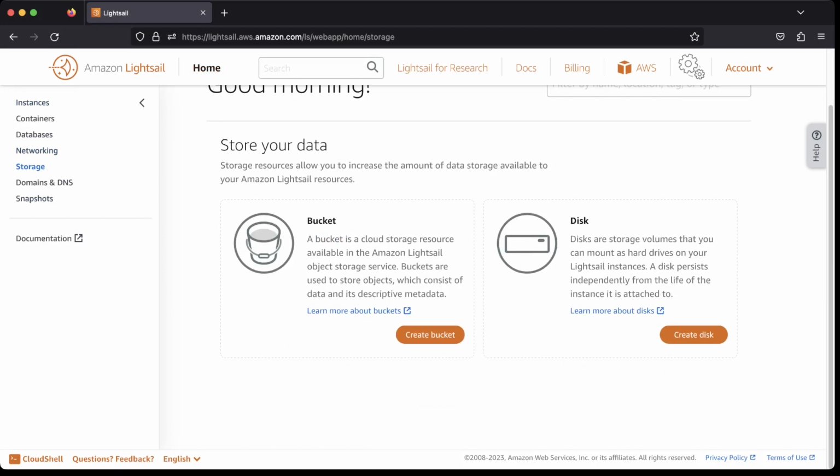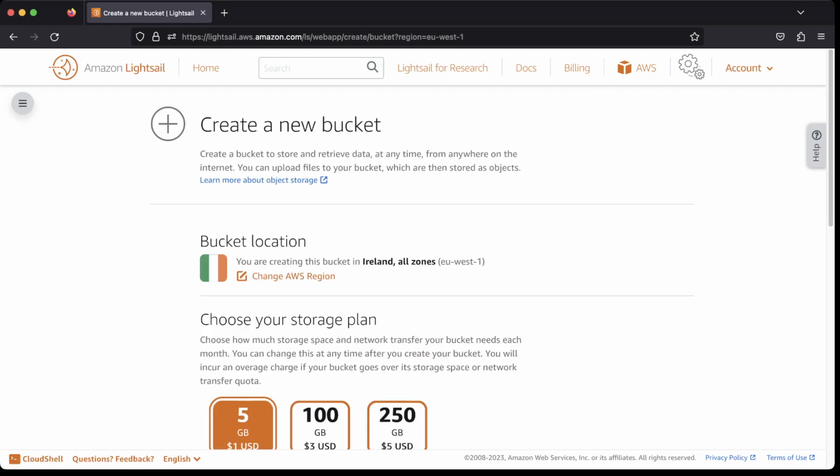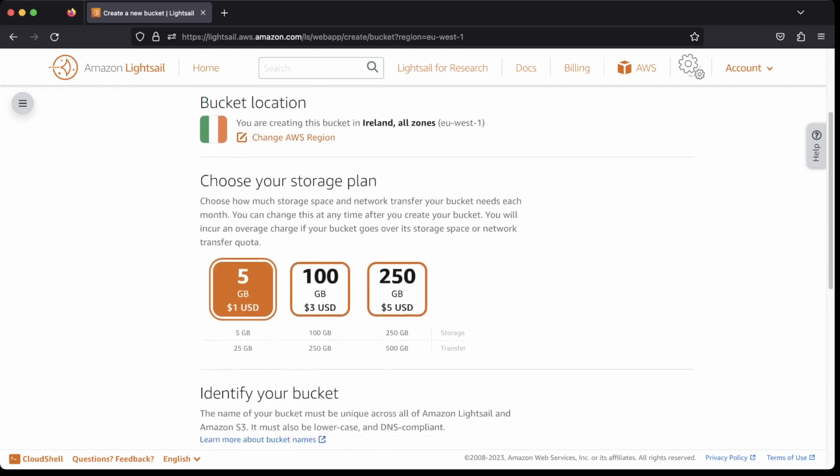Lightsail provides object storage and block storage. So this is a bucket, very similar to Amazon S3, but not with all the things that S3 comes with. And then you have the disk storage, which is very similar to your EBS volumes. So let's create our object storage. Let's assume we want to create a storage to store some pictures, some files, some videos.